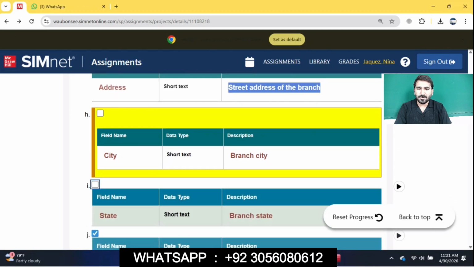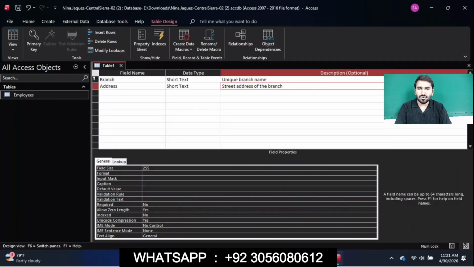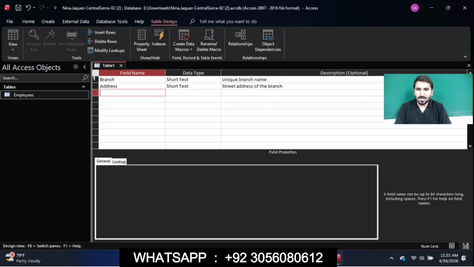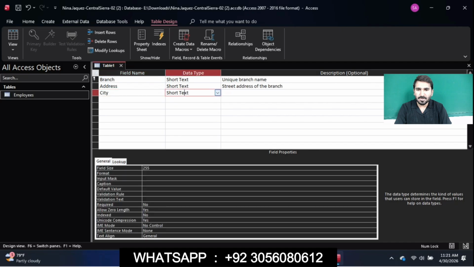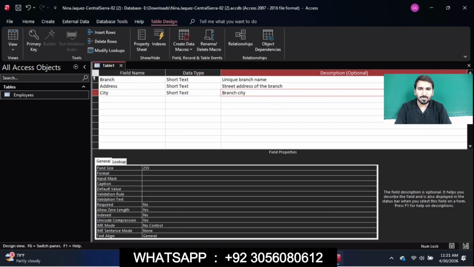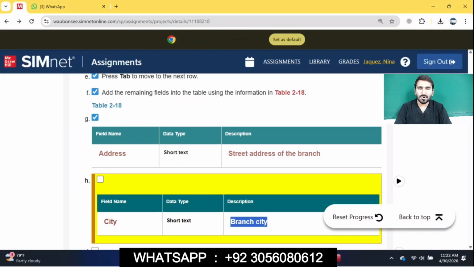Next, we will add the field name City. Then we will set the data type to Short Text. Then we will enter the description of this City field as branch city. We will move on in our Access file, so we will find the Field Name box. We will add the third field, City, in the table. You can see here the data type of the City field is Short Text, and the description of the City field is branch city. You can see on my laptop screen I have entered the description branch city.